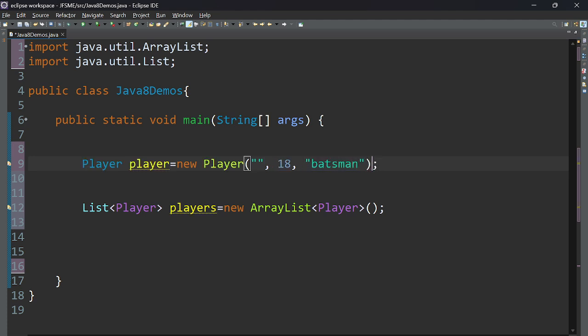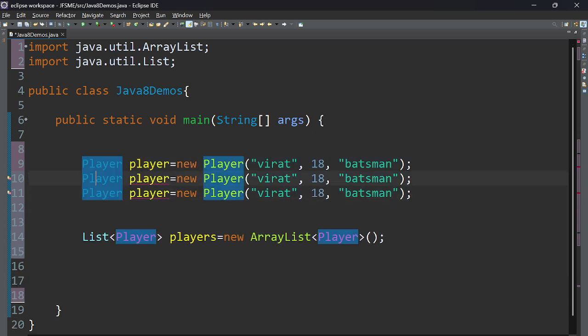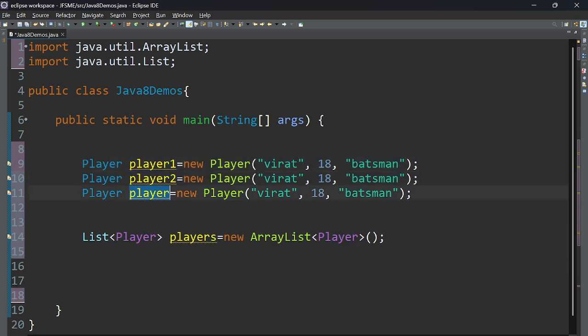Fine. So let's just give it as this. 3 players I want to have. Let's call them player 1, 2, and 3. Let's say Virat, Rohit, and Sachin. So 3 players I have, 45, 10.